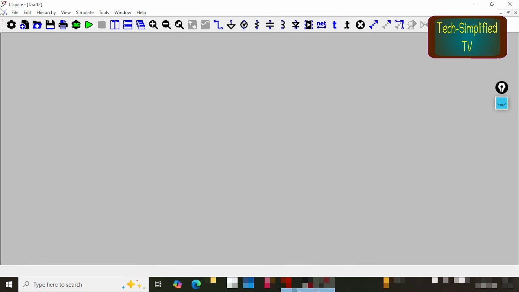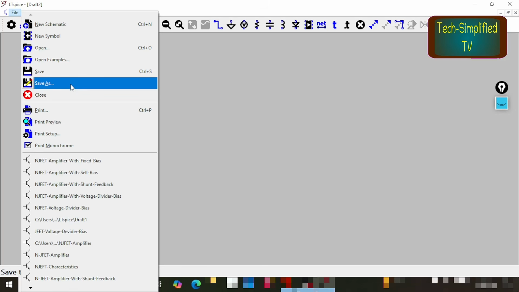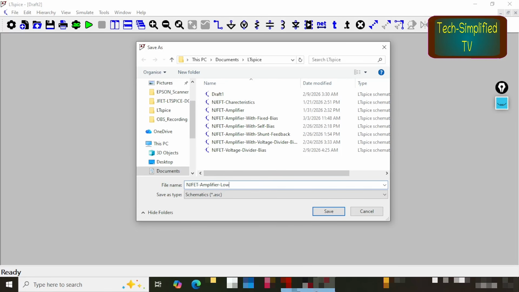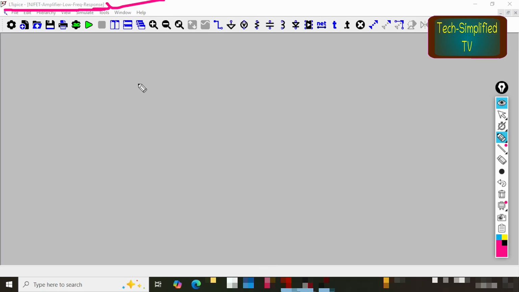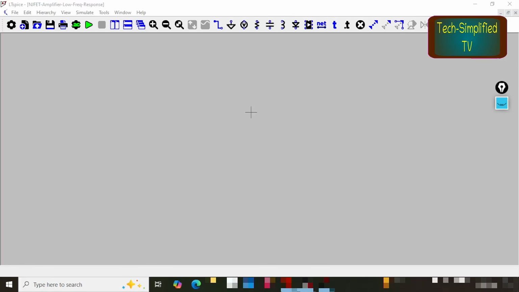So first I'll go to File, then Save As. I will name the file N-JFET amplifier low frequency response. I'll click Save to save the file. And if you look at the left top corner, the file name is getting displayed, which is the name we saved the file with. Now we will proceed towards constructing the circuit.